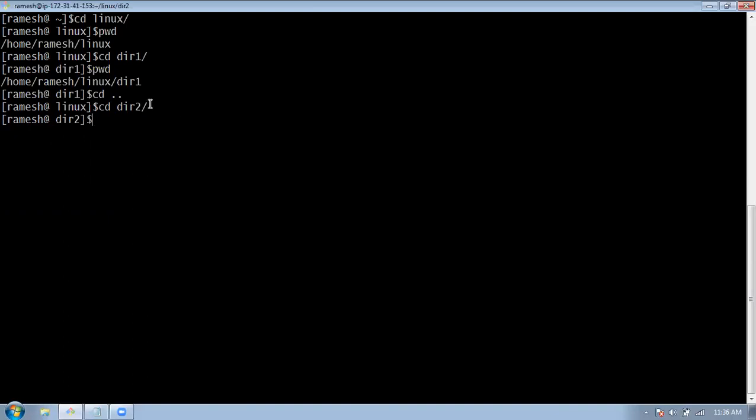This is one method. So now again I want to go back to directory 1. So instead of going in 2 steps, I want to go in a single step. So you can use dot dot slash and the directory 1. We are doing it in a single step only. We are going one step back and then going to the other directory which is available in Linux.